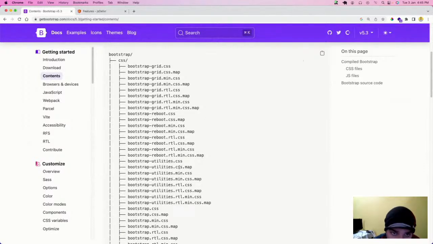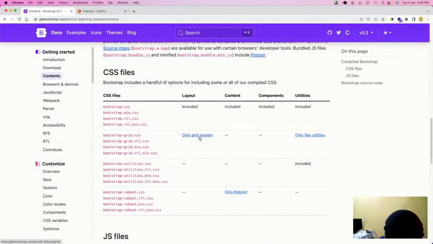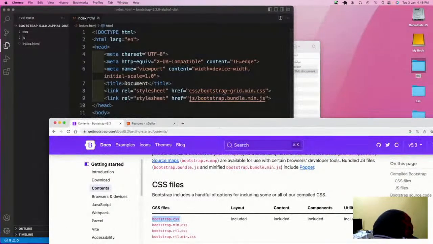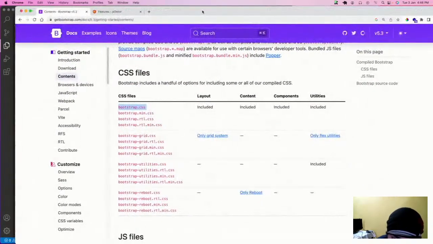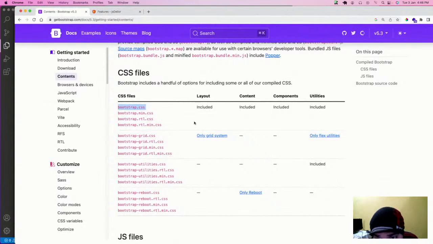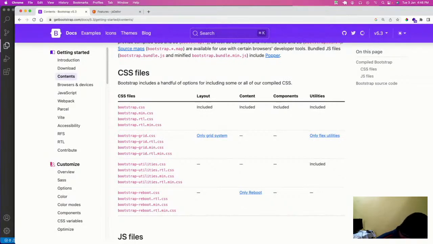But here, we do not need to use all the files. We will be using a simple bootstrap.css file, which we have linked. This file contains layout, content, components, and utilities. Now, what is layout? Layout is nothing but a grid system. Content is the classes, and components and utilities are also a part of it.